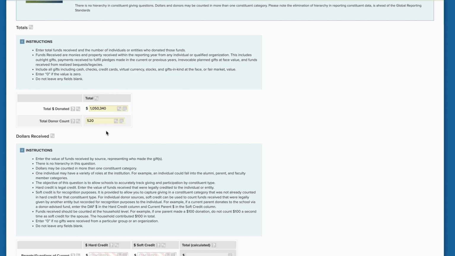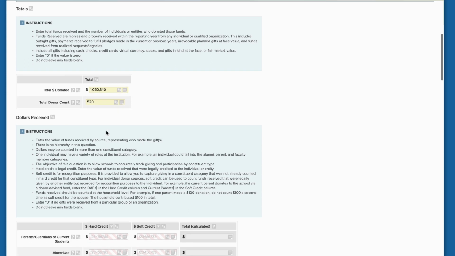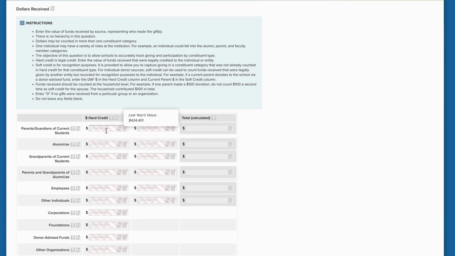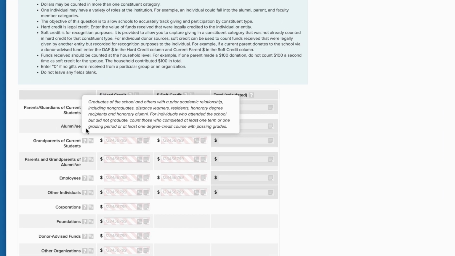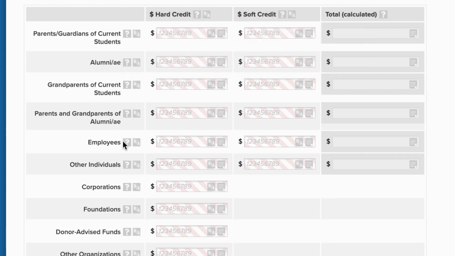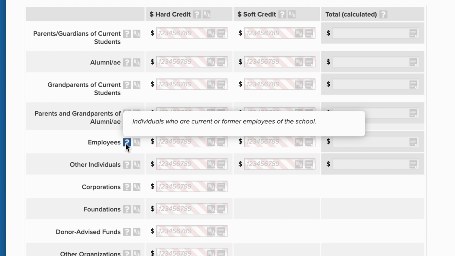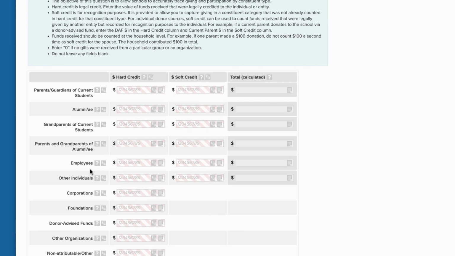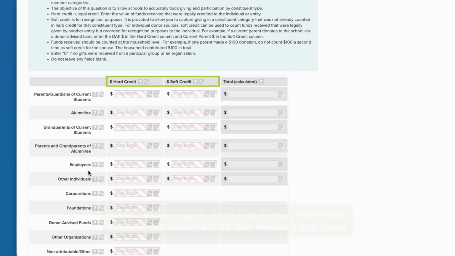Before beginning data entry, please read the instructions and note the definitions, visible when floating over the question mark. Alumni and alumnae, defined as graduates of the school and others with a prior academic relationship. Employees, defined as individuals who are current or former employees of the school. Notice that you may enter both hard and soft credits for dollars and donors.